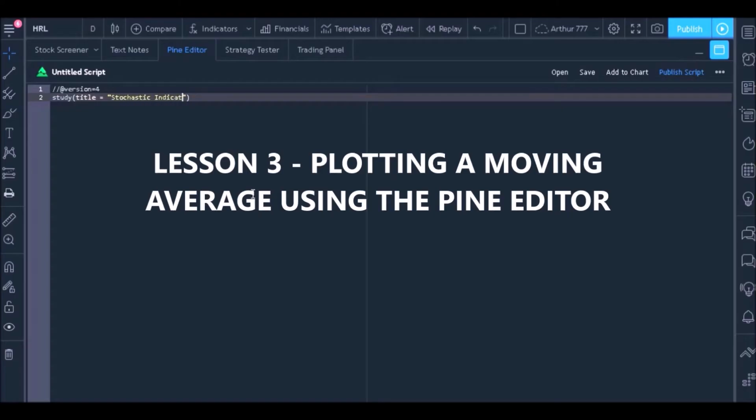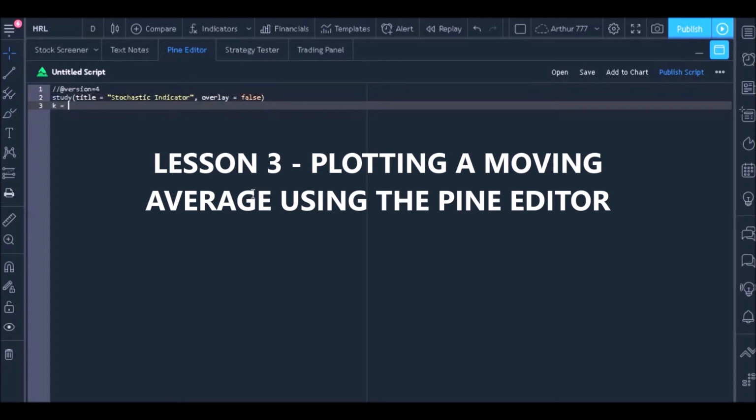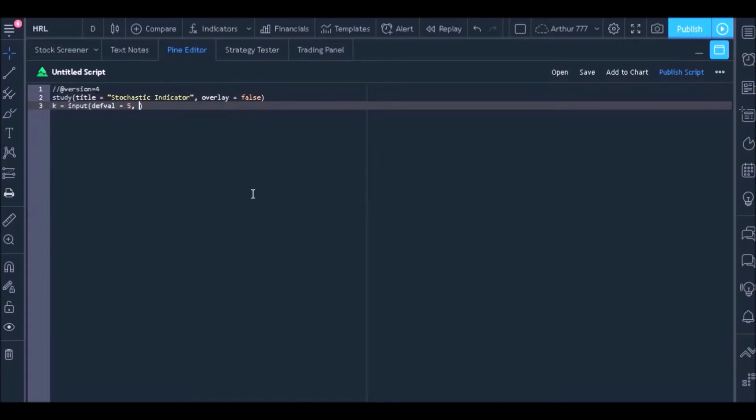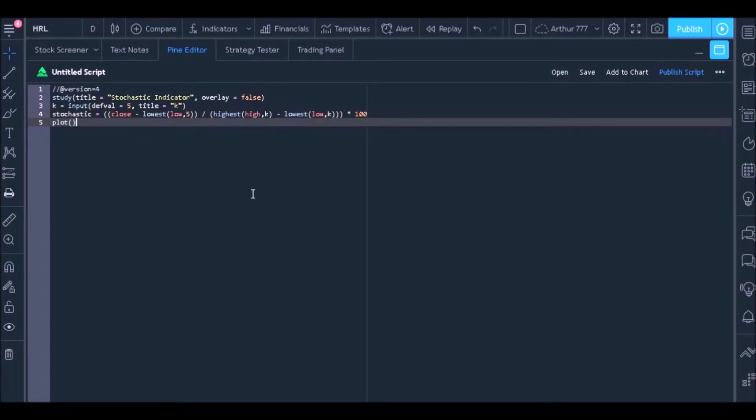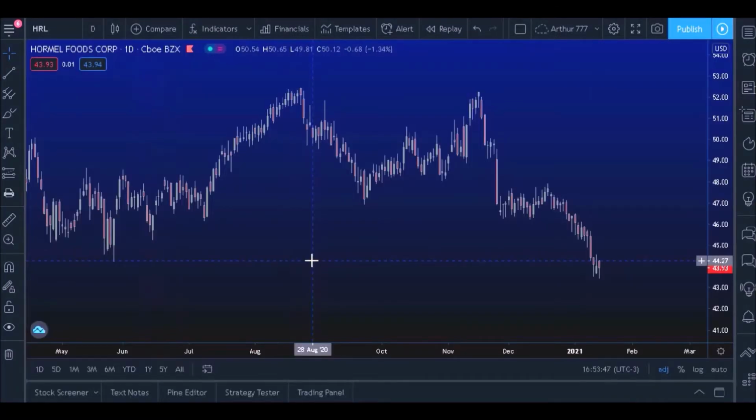In the last class, we learned how to add an input to the stochastic indicator that we created. I showed that in a few lines of code it was possible to create a stochastic much like the standard stochastic offered by TradingView itself. Today we will learn how to insert a moving average in the chart using the Pine editor.